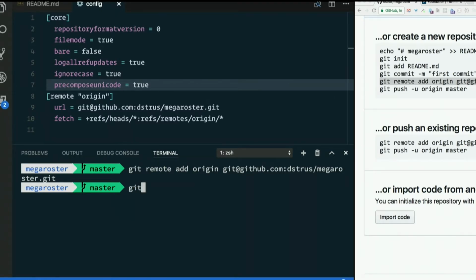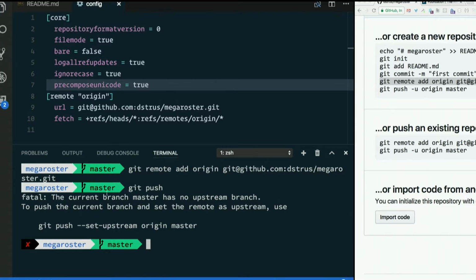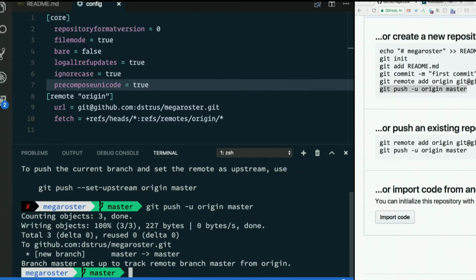Now, if I were to just hit git push now, it's going to tell me the current branch master has no upstream branch. In other words, I haven't told it what remote and what branch on that remote to sync with. So the next suggestion up here is git push -u origin master. Git itself suggests git push --set-upstream origin master. -u and --set-upstream are the same thing. -u is a little easier. Git push -u origin master. And something seems to happen.